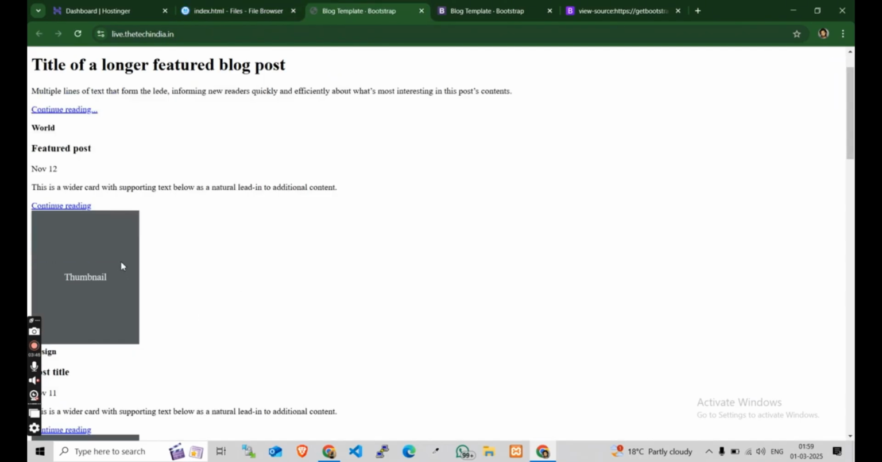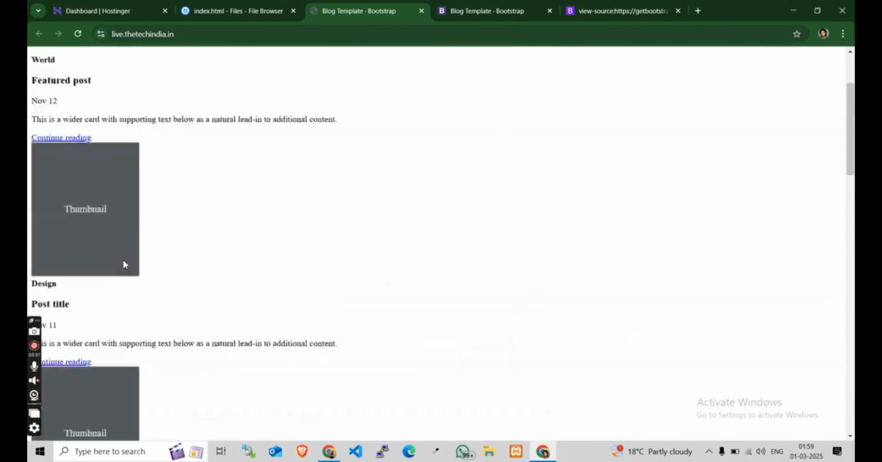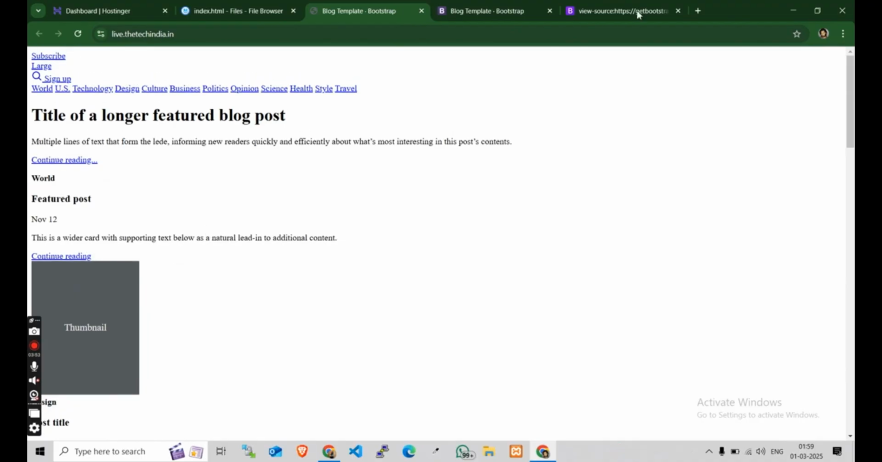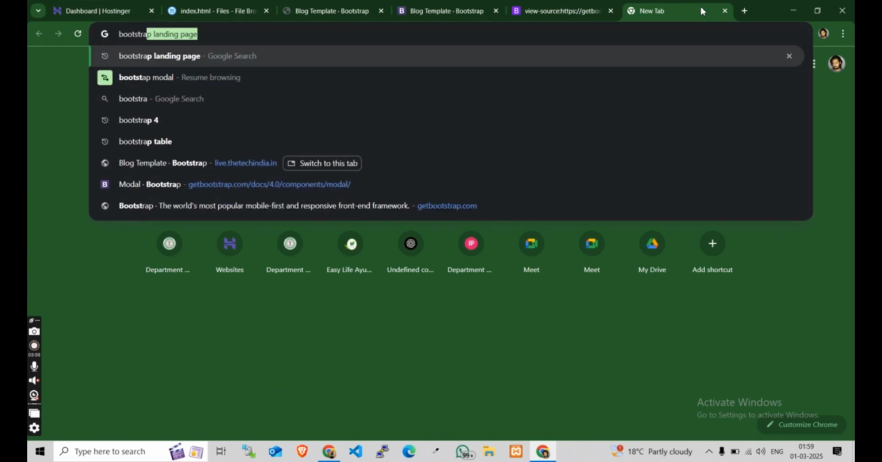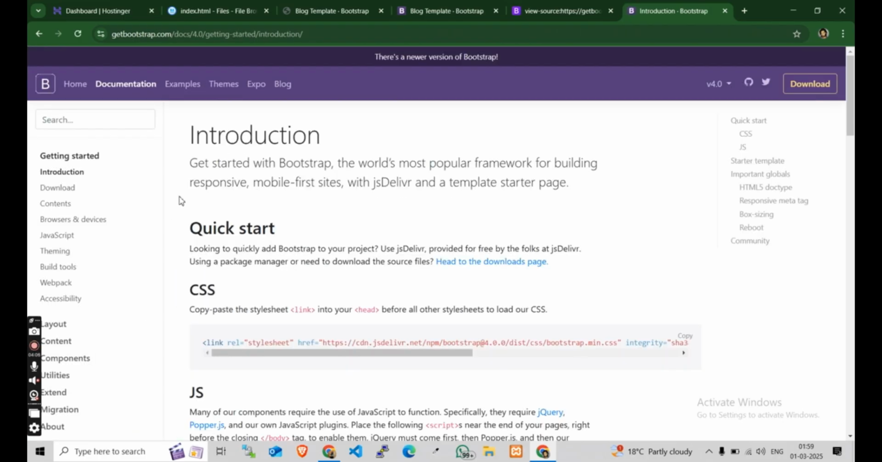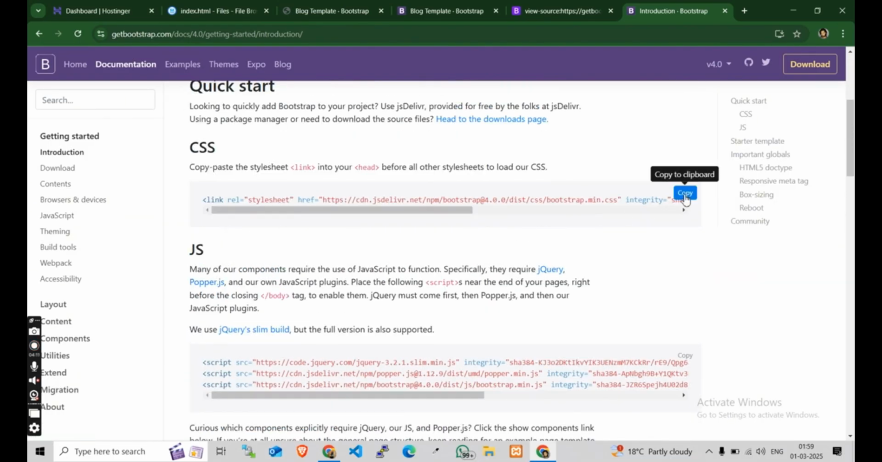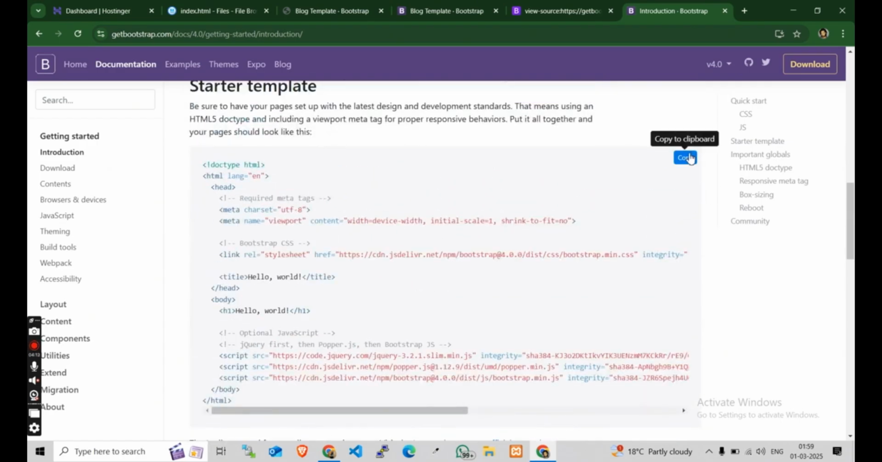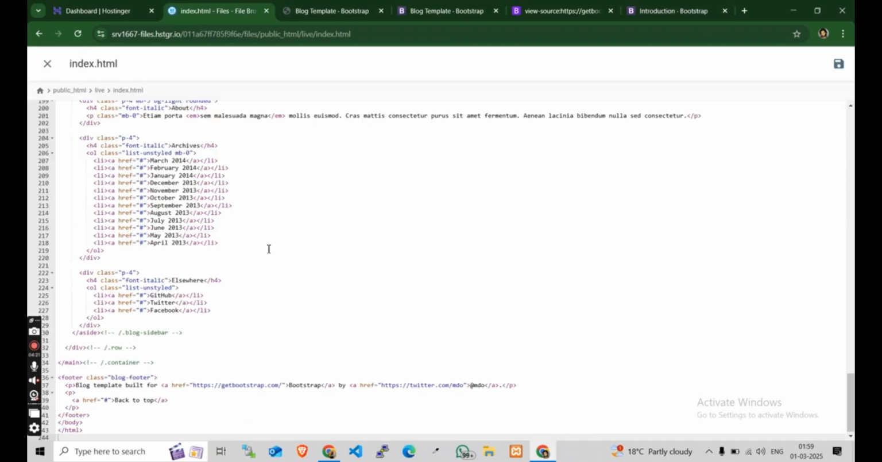Now refreshing, this is the result in our web browser, but there is an issue: everything is working properly, but CSS is not applied here. To get CSS, we will use the Bootstrap 4 starter CDN link. Just for example, we will open the introduction part of Bootstrap 4, and here is the CSS. I will use this CSS CDN link in our project file to align all the design in a proper manner. We are not downloading the CSS, we are just using the CDN link.